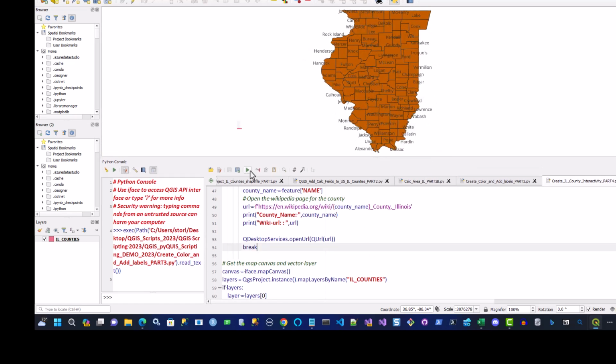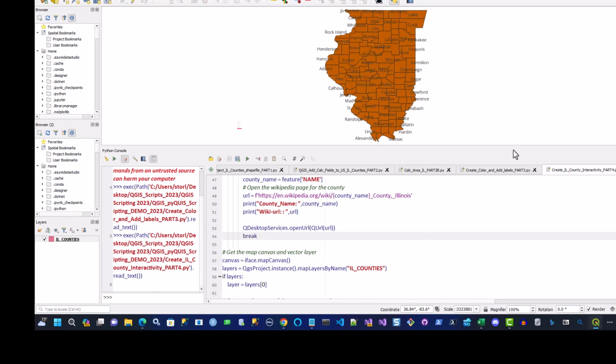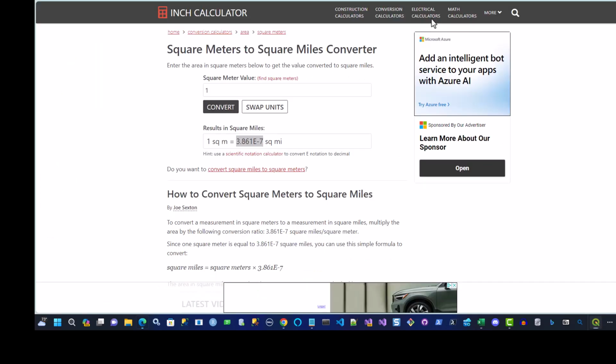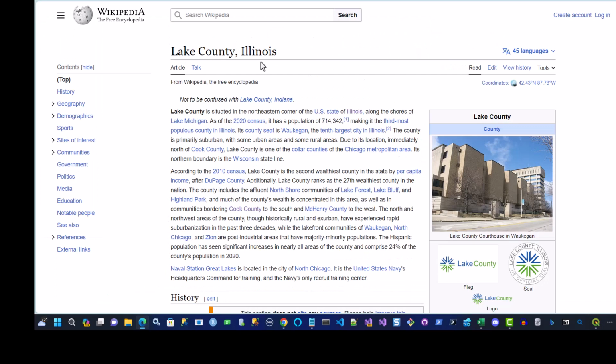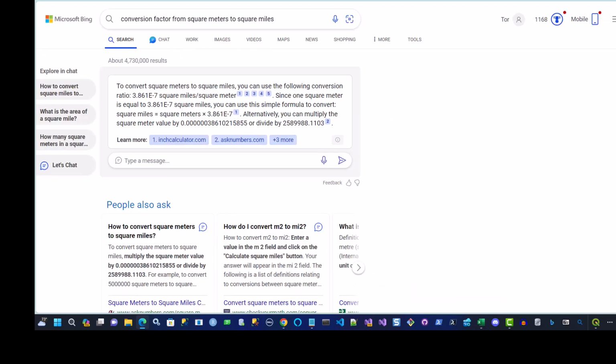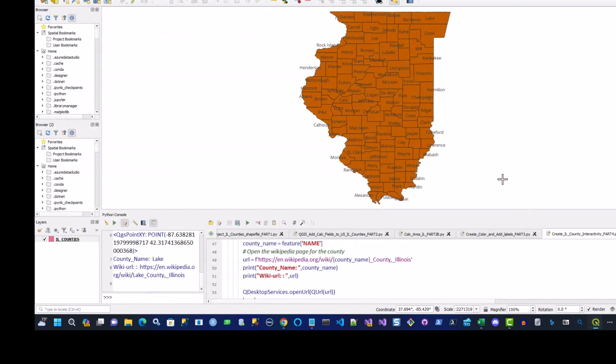So I'm going to click Run. And right now it's activated. So what do I mean by that? Right now it's waiting for me to do something. So when I hover over the map here, you can see I have this cross. So if I go to Lake County here and I click, you can see it opens up the Lake County, Illinois Wikipedia page. That's one page I can do. And you can see I tried to do some conversions here. So if I go to a different county, let's say we go to where the city of Chicago is, Cook County, click there.